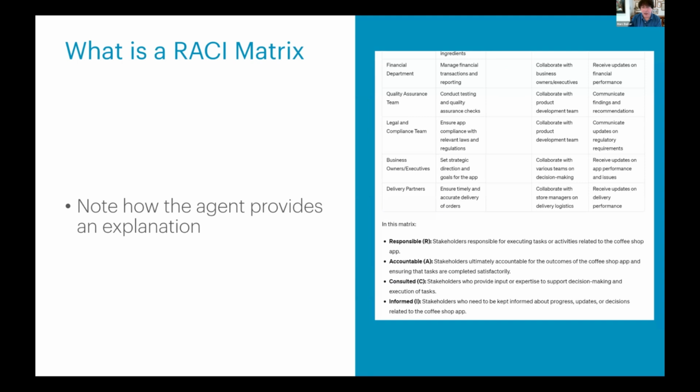So the AI agent can produce your artifacts. It can also serve as a research vehicle. One of those agents, Perplexity, actually even gives you references as you go along. So you ask for a RACI matrix, it will give you references about what a RACI matrix is so that you can do your own learning. And again, this is really, really powerful.